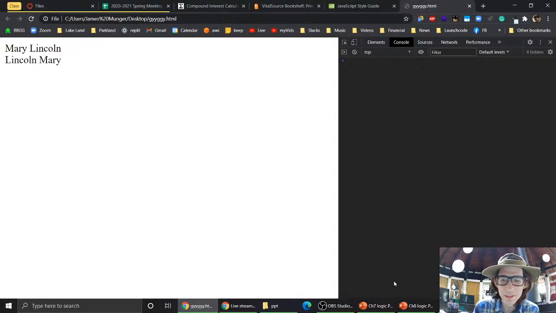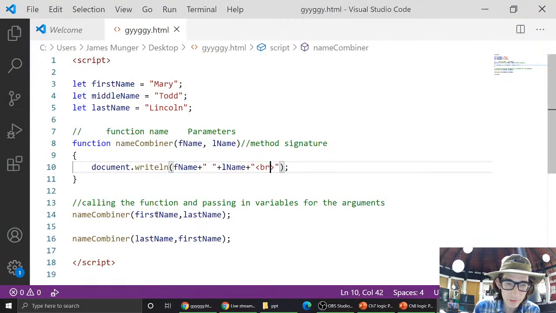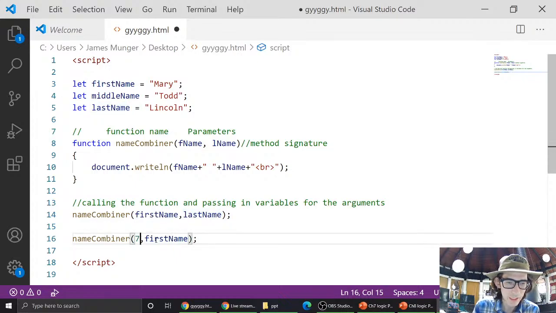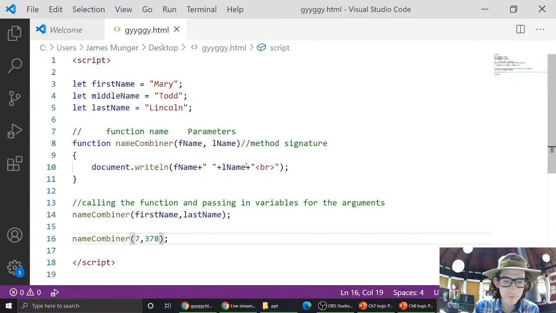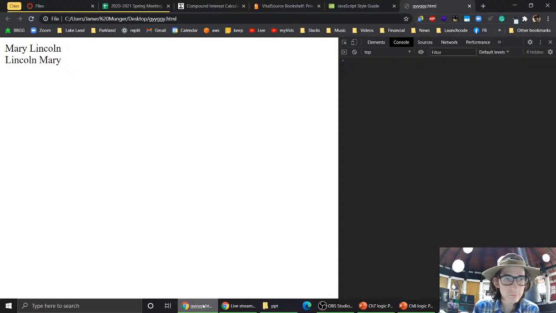Okay, Mary, Lincoln, Lincoln, Mary. So remember, these are just names. Even though I'm putting the value from last name there and first name there, the function doesn't care. All it's going to do is take whatever value you put in here. I could put 7 and 378 in there. Two values, 7 and 378. Put any values in there.